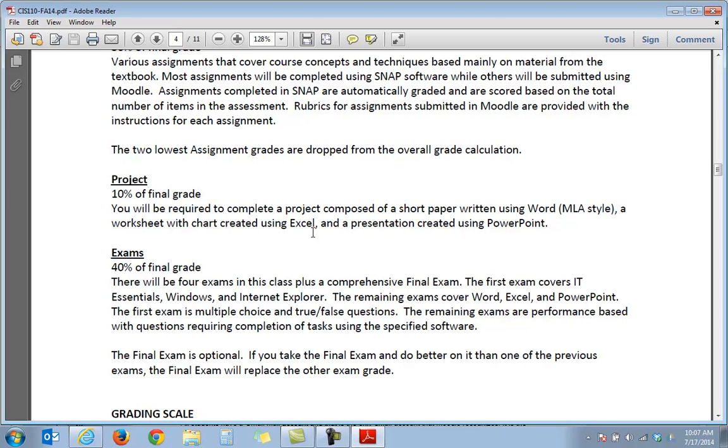You will have a project, and that project is 10% of your final grade. You're going to be creating a paper using MLA style in Word. You're also going to be creating in Excel a worksheet and a chart, and then you'll do a PowerPoint presentation. The text that you need for the paper will be provided for you.